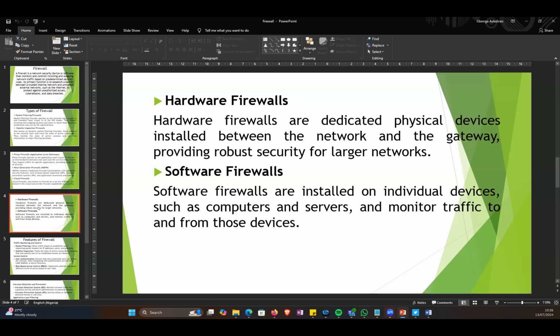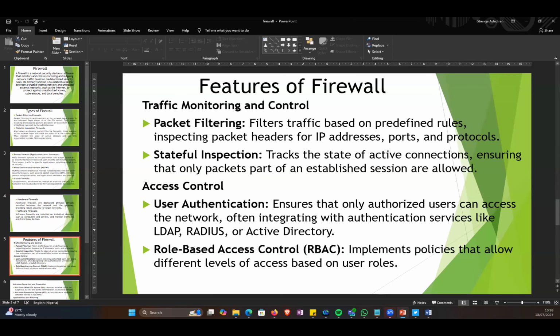Okay, no question. Then we can move to features of firewall. Now, then I've talked about it. Traffic monitoring and control. Yeah, that's one of the features of firewall. It filters based on traffic-based or predefined rules. Inspect packet headers for IP addresses, port, and protocol.